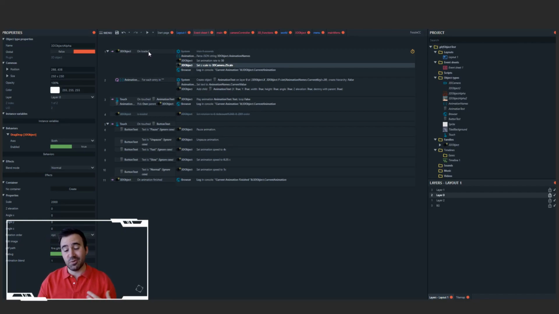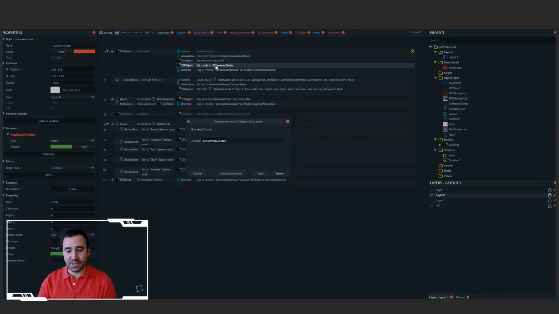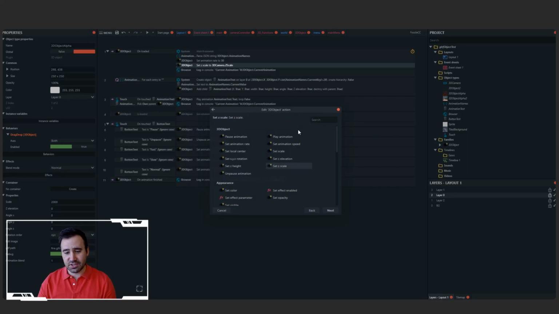3D object onloaded that you'll want to use for some initialization. There's some ways to set the animation that you want to play. If you open this up and take a look at the actions associated here, this is what you've got. You've got pause, play, set animation rate, set the speed, change your local center, which can be useful to correct for something that you imported that has a weird center.